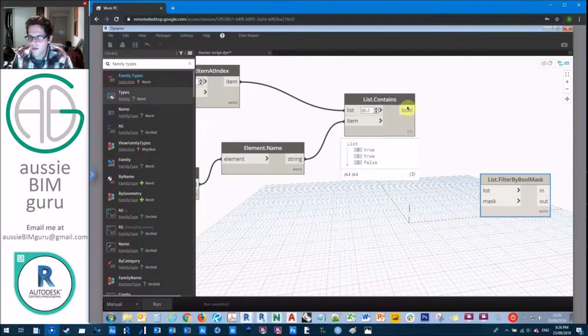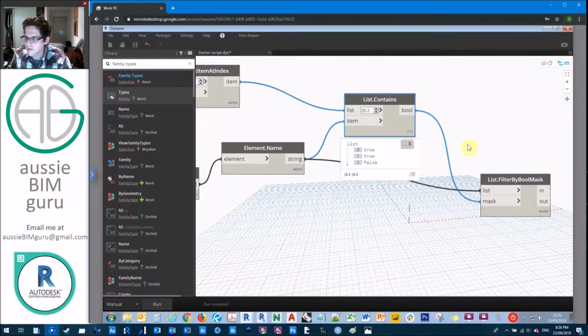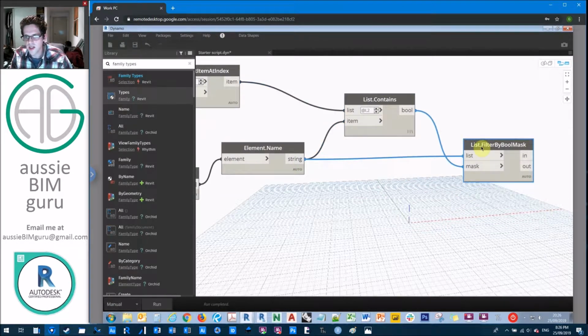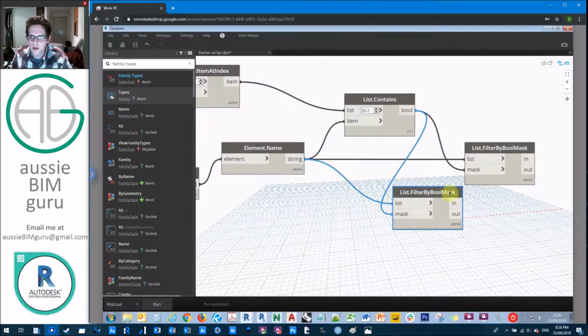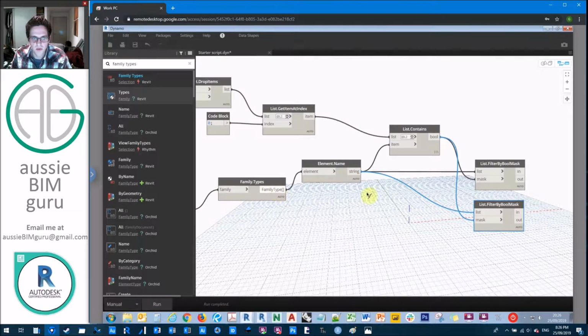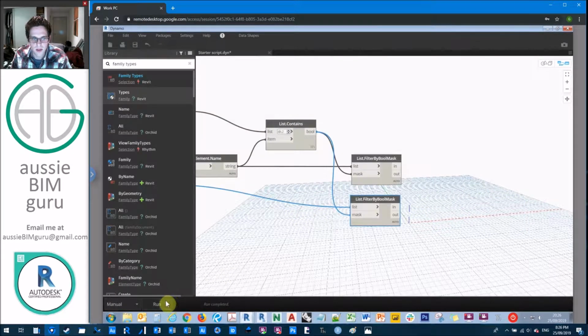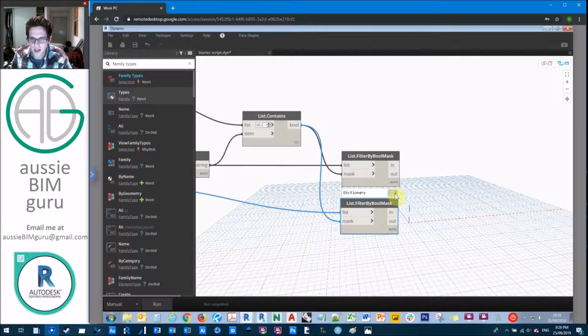So we're going to filter based on this mask, and we're going to filter out by our type name, and we're also going to filter our types themselves. So we'll get another mask and we'll filter the family types as well. And this should leave us with an in list that represents our two types by name and our two actual family types as well.